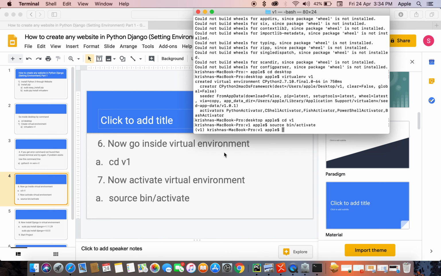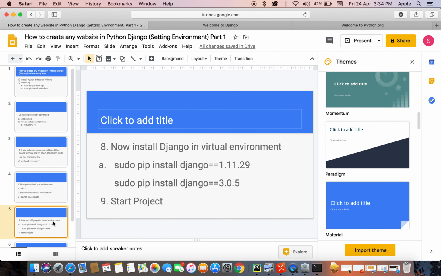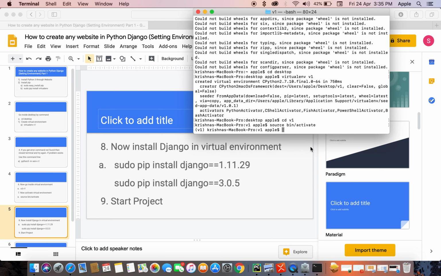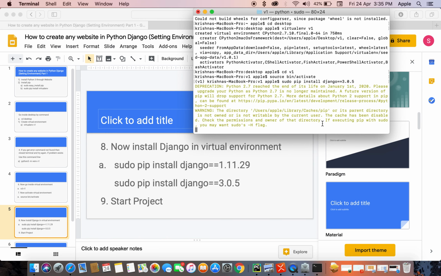Now you can see here bracket. So this bracket shows that your virtual environment is activated. So now we will install Django. So we will install latest version first. Sudo pip install Django==3.0.5. See what happens. We will install.